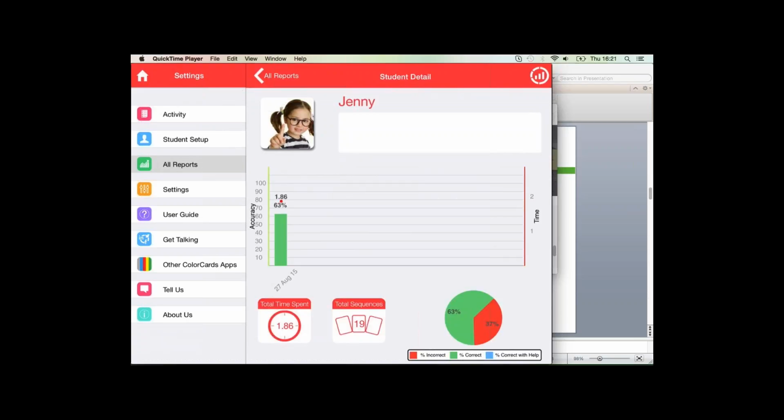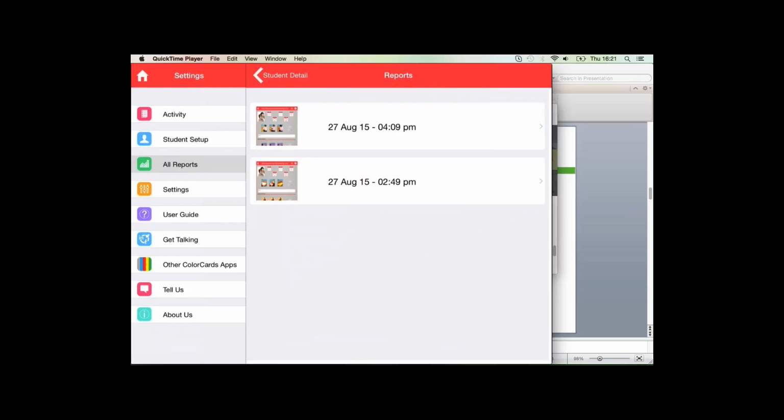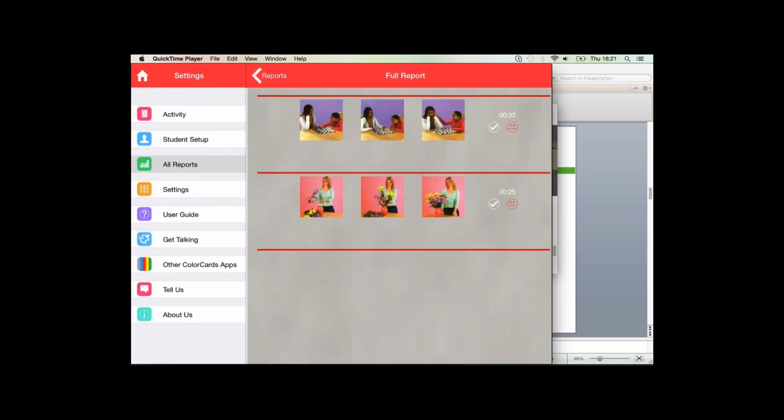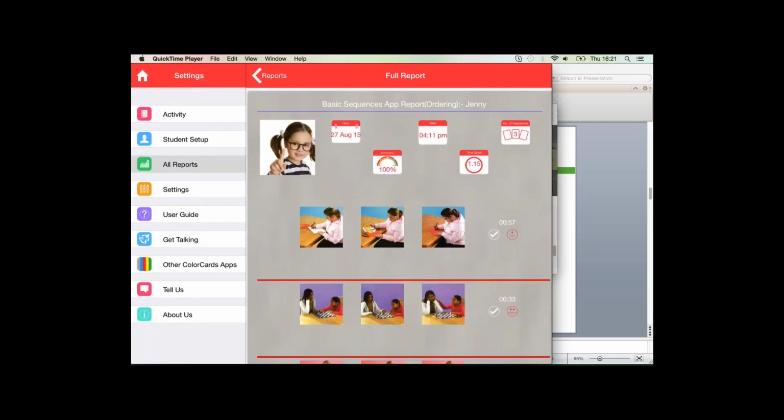There you go. So we can see the total time spent on an activity, the total sequences that she's completed, and her percentage correct. We can then drill down into the individual sessions, a little bit like the reports that you saw earlier. So Jenny's played twice today. Let's have a look at the later one at 4 o'clock, and we can see her report from 4 o'clock. So I can go back in and have a look at the specific reports.